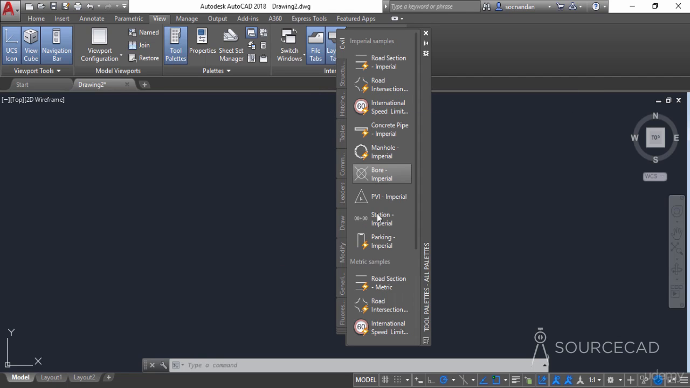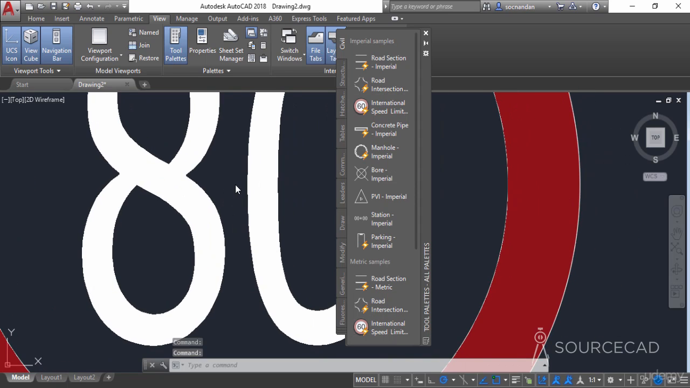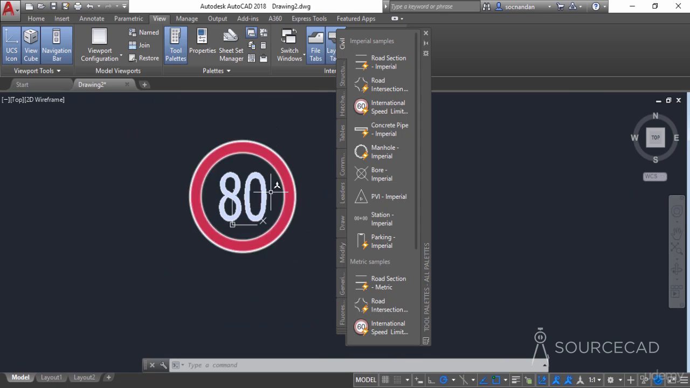Now in order to insert any of these blocks directly in your drawing area, you can simply drag and drop it here. For example, in this case we have it here.